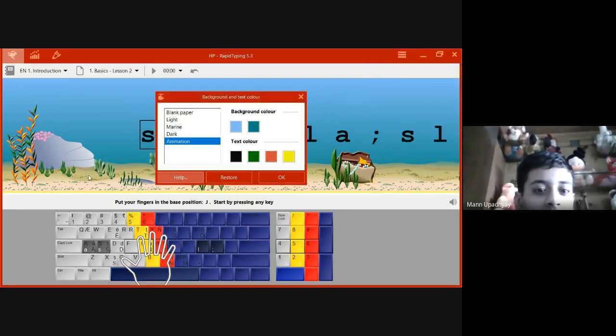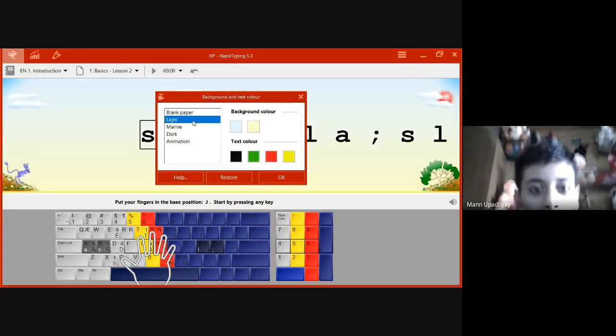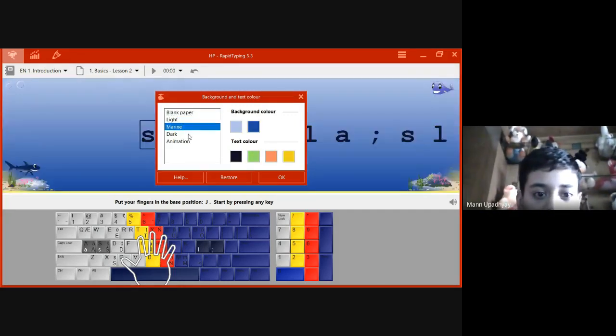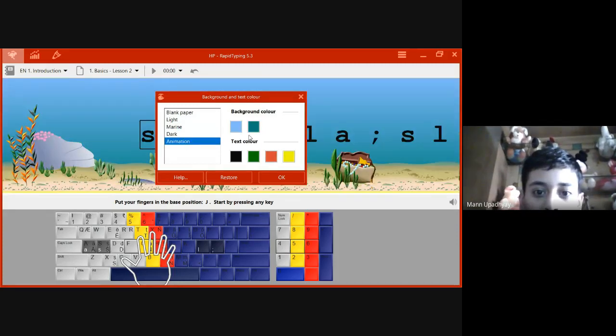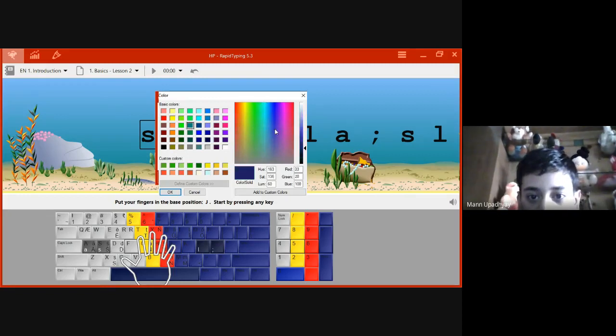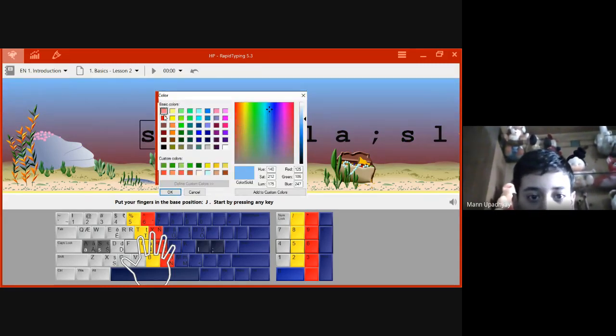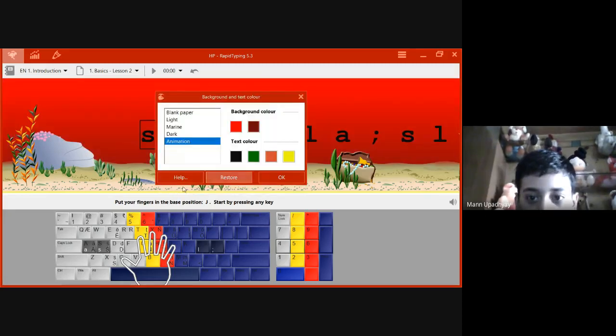There are background and colors. By it, we can change the background such as blank paper, this background, this background, and this background. We can also change the background color. This, okay, and that color will be changed. If I change it one more time, okay, then the whole thing became red.